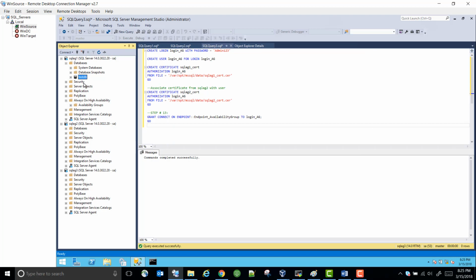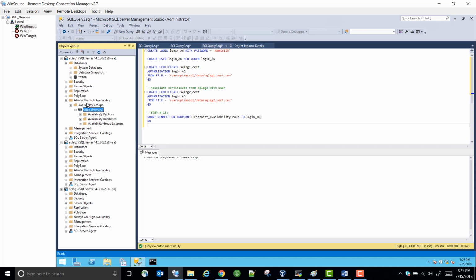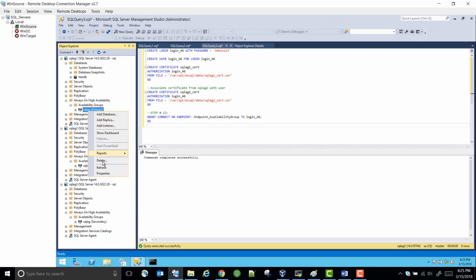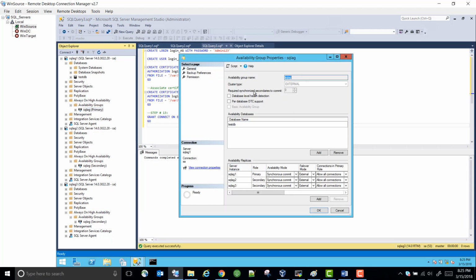All right. Now you can see the availability group here, and this is primary. Let me refresh one time. Okay, this is primary. This is secondary. This is secondary. So on the primary, let's see the properties. You can see this property. This is very important. You need to understand this property. It has value 0. That means required synchronized secondaries to commit.